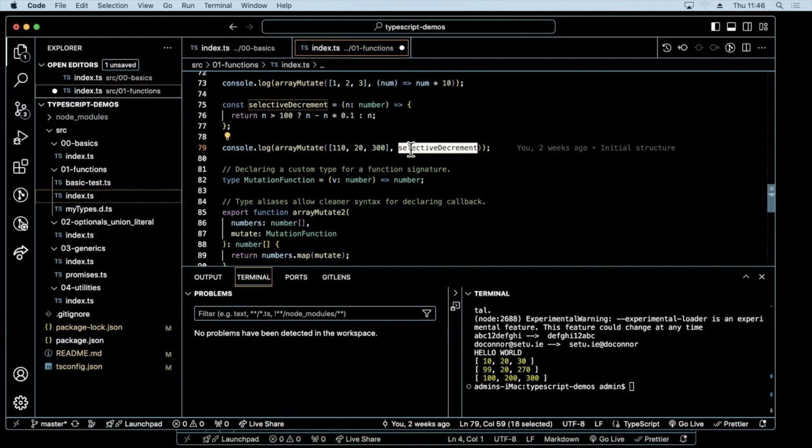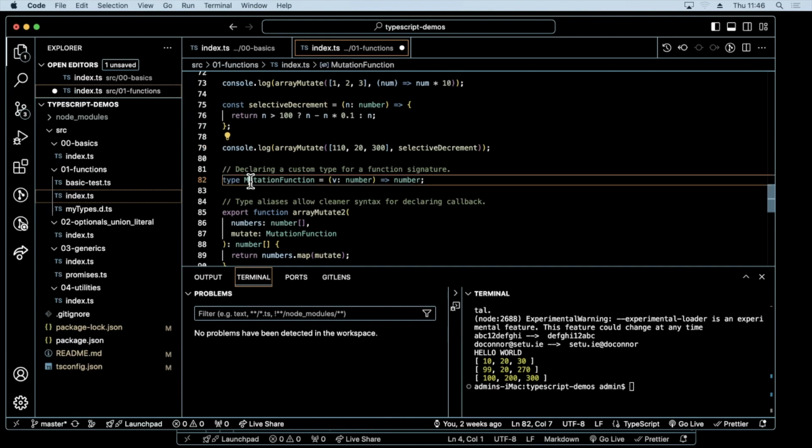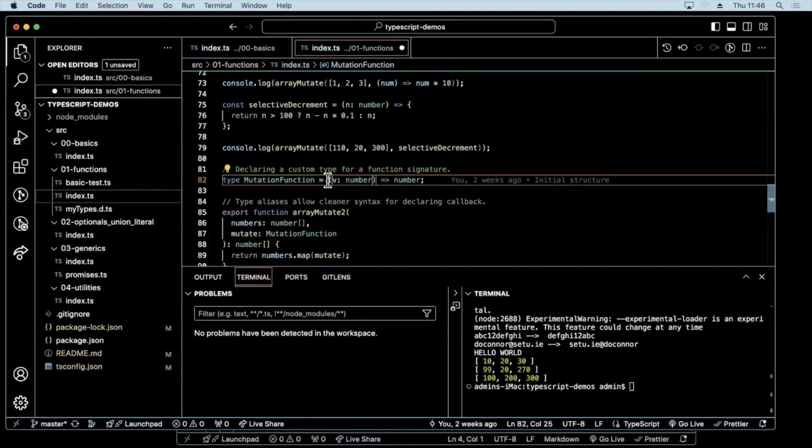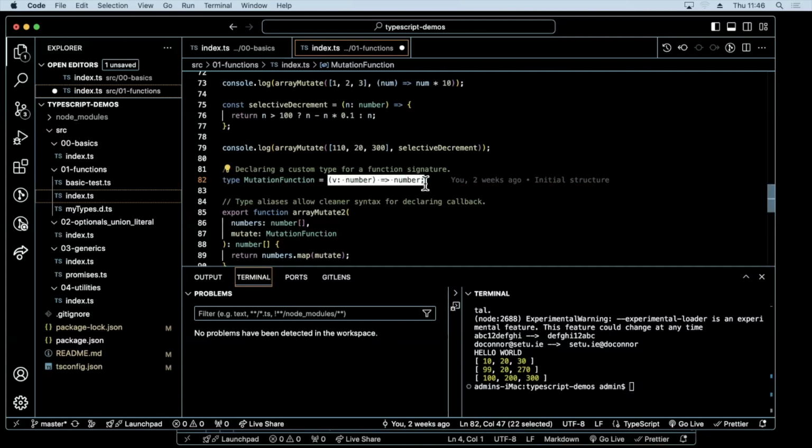Now, where type aliases can be useful here is, see what I'm doing here? I'm declaring using type aliases, and any statement that begins with the keyword type is a type alias statement, and what we're doing is declaring a type. In this case, that's its name, and it's declaring the signature for any function. So mutator function is any function that takes one argument of type number and returns a number.